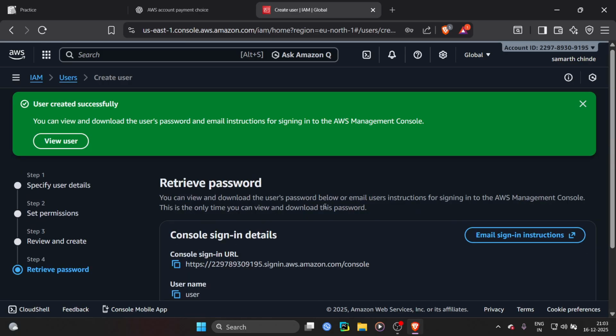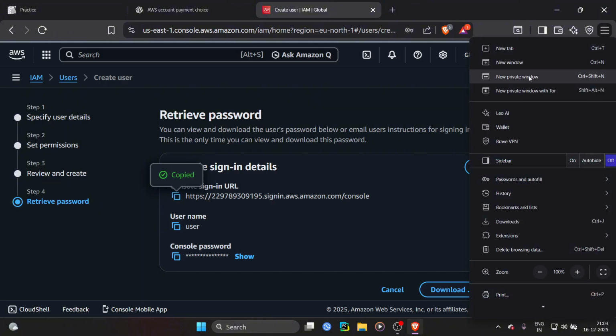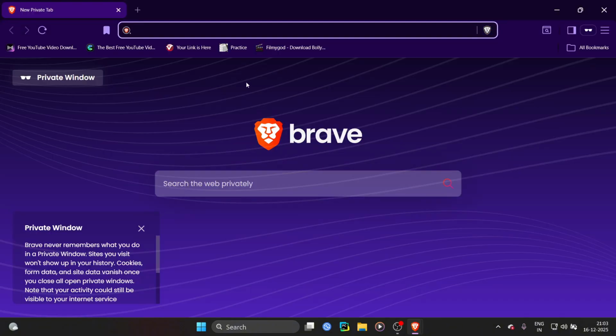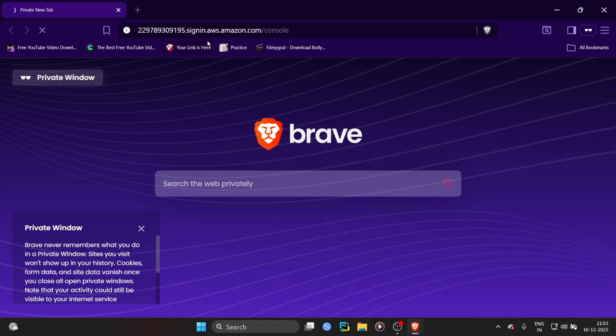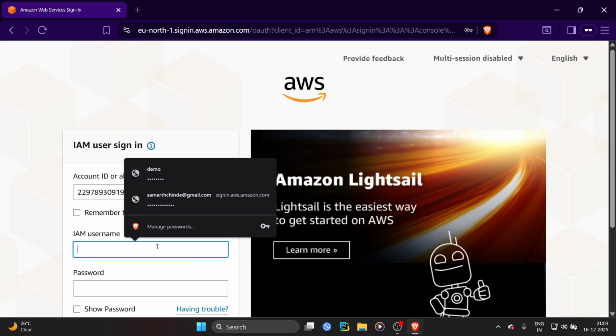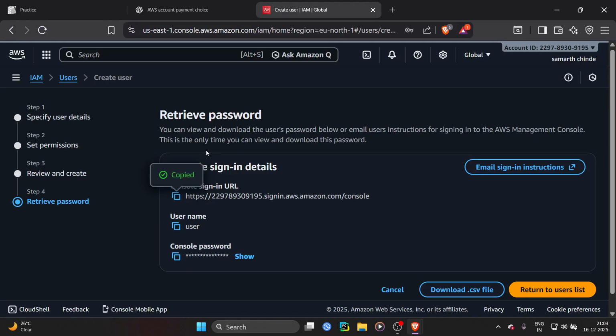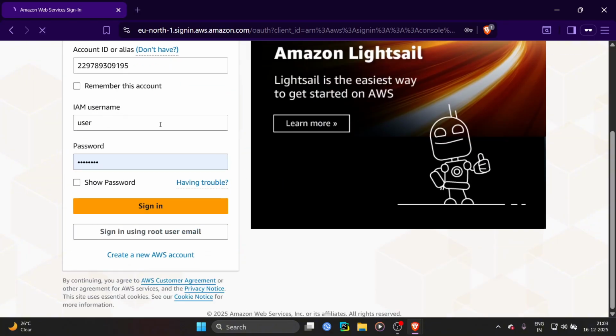Then click on Create user. Okay. Now there is the username, the console password and the console URL. You just have to copy this URL, and after copying it, open a private window, paste it and sign in as your user. Okay, so we have created this user. You may directly copy the password for that IAM user from here. Okay, then sign in.